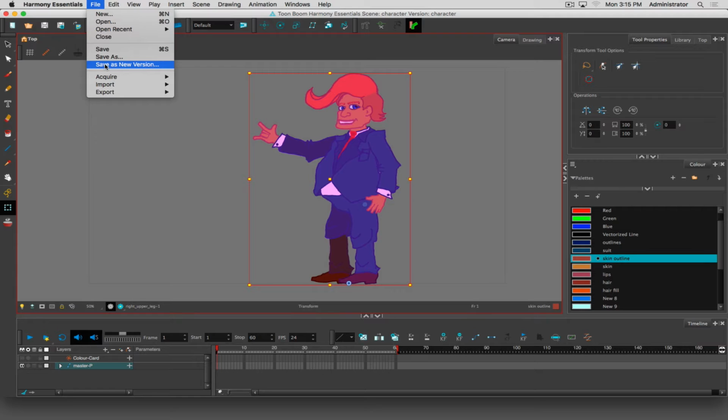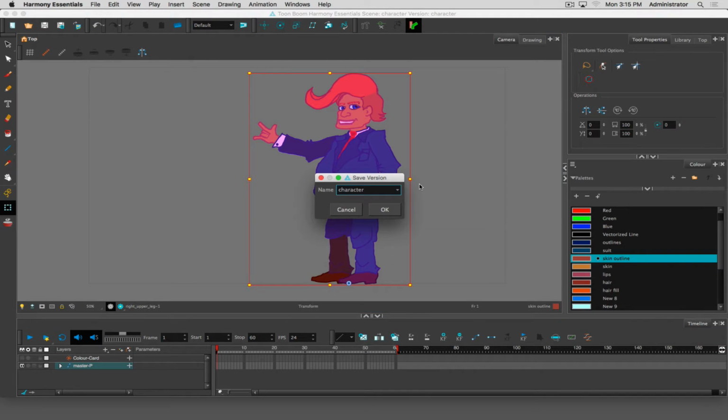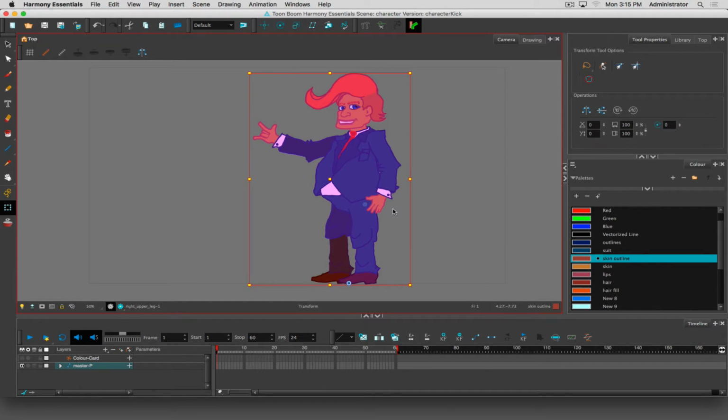What this does is create a second document inside your project folder that uses all the same assets, but it allows you to go back to this original one and branch off differently. Instead of doing save as and saving it where you have two project folders, I'll just do save as a new version, and this will be my character, and I will call this kick. So he's going to kick at something.